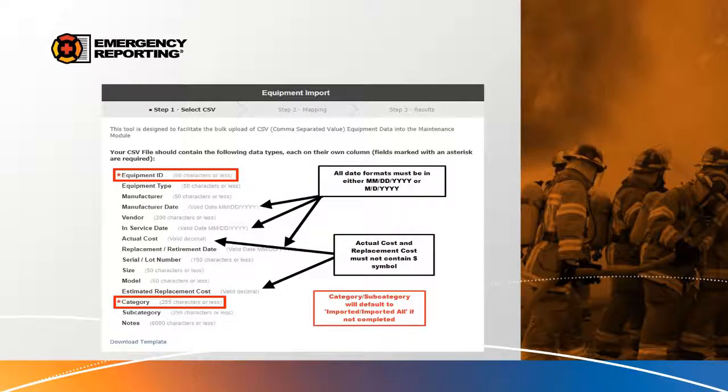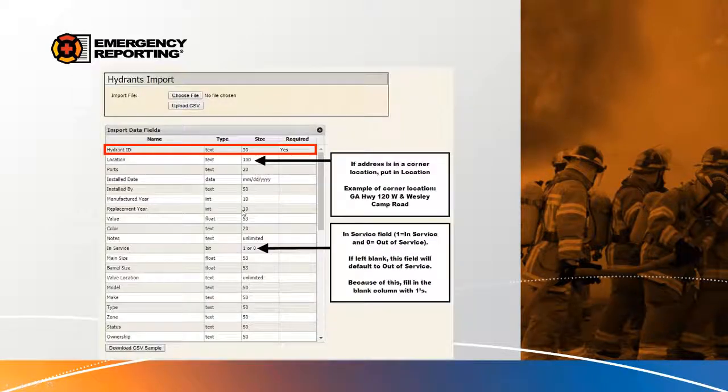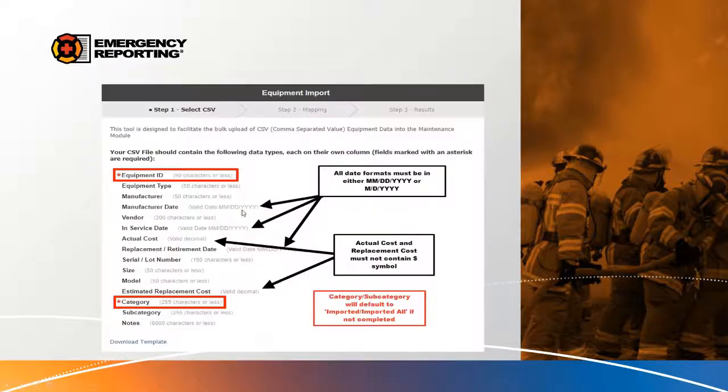So the equipment import is one that is customer facing, so it has that newer format, so it looks obviously very different from the other imports. Equipment ID is required, and so is category. And all the date formats are listed here on what it's looking for. So it has a pretty good description of what data types it's looking for to really help you guys out as far as importing that.